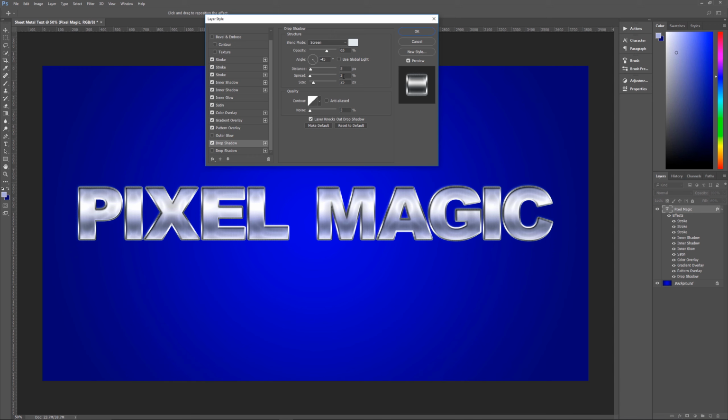Distance is going to be 5. Spread is going to be 3. Size is going to be 25 pixels. Contour is going to be linear. Anti-alias is unchecked. Noise is going to be 3%. And layer knocks out drop shadow is checked.